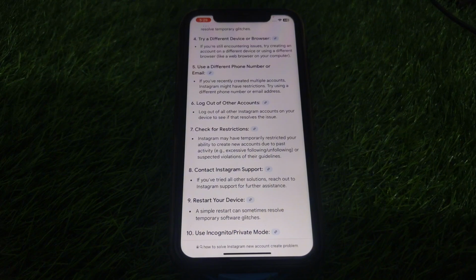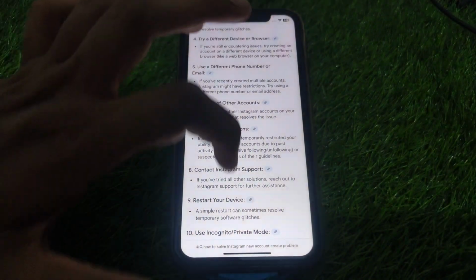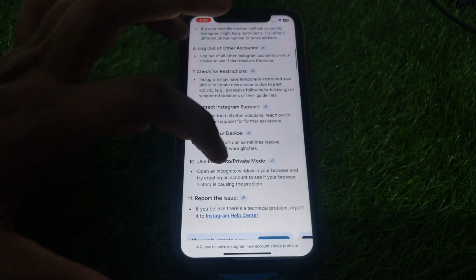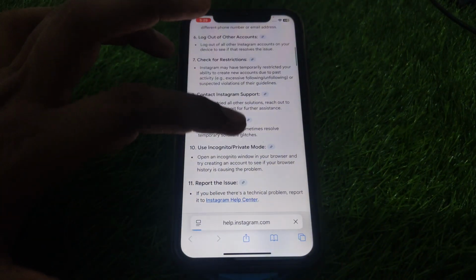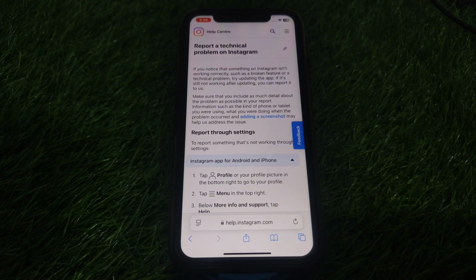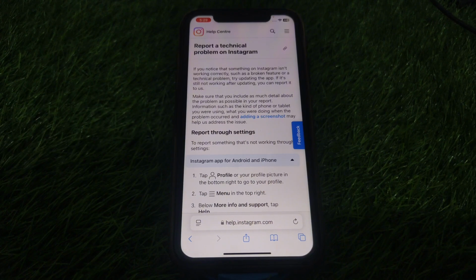Moreover, you can also restart your device, and you can also use incognito mode or private mode, and you have to report this issue to the Instagram Help Center. So here you have to search for the problem, and after that you have to report it to the Instagram team, and they will contact you and solve the problem for you as soon as possible.